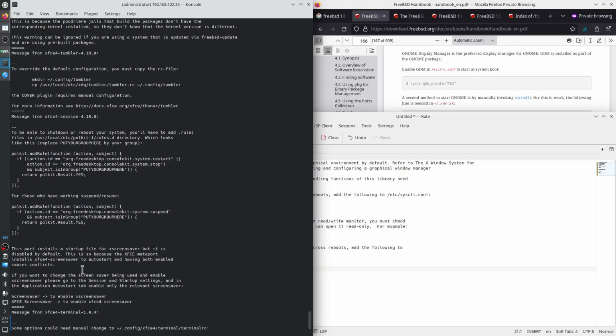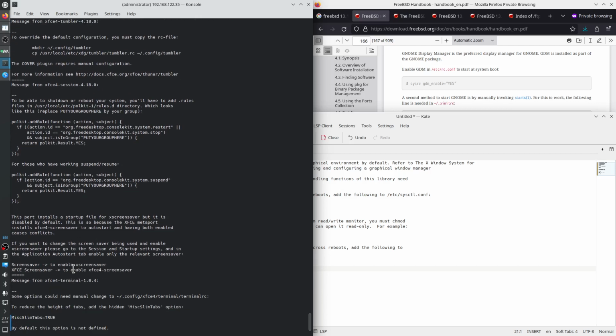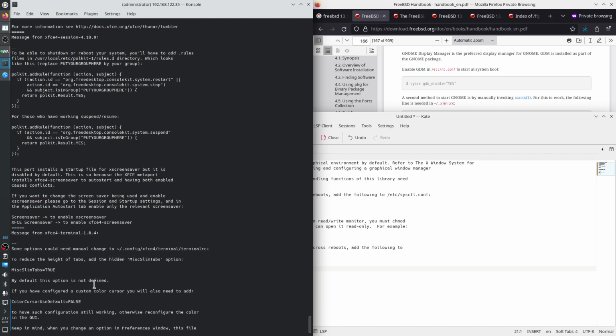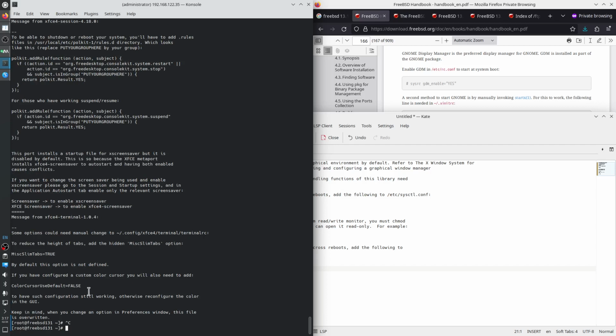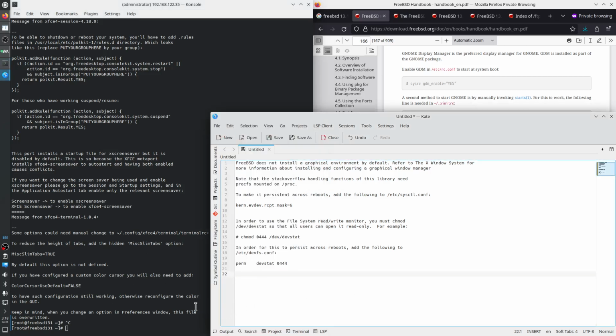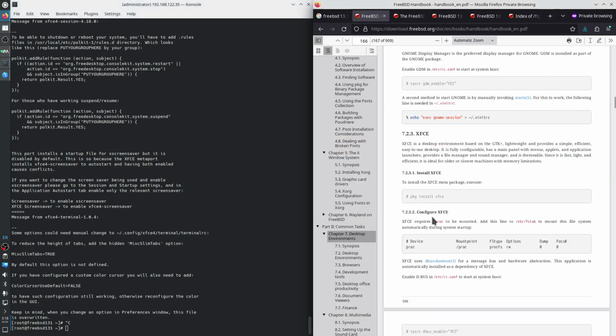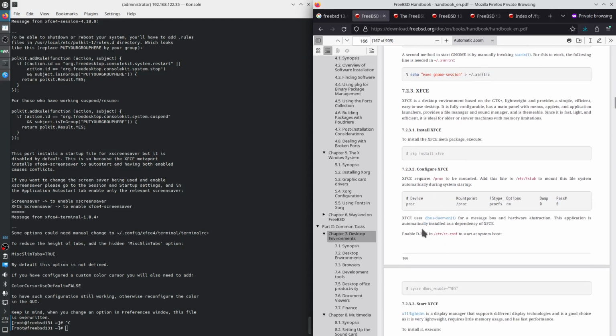Installs a startup file for X screensaver, disabled by default. Terminal. To reduce the height of tabs, MISC Slim Tabs option. Color cursor use default. Okay. Let me reboot and... No, not reboot. We're not done with installing XFCE. So we need to do this thing.